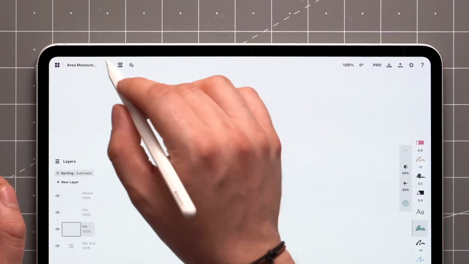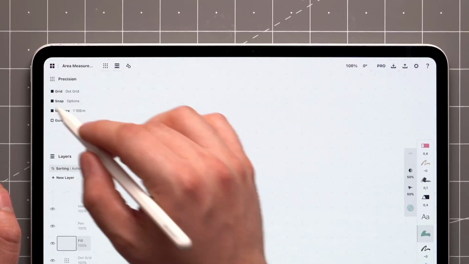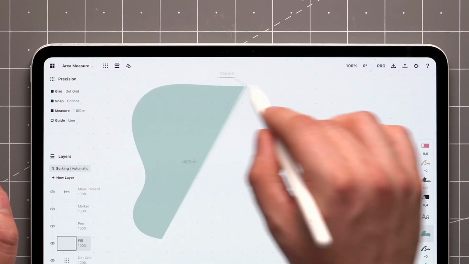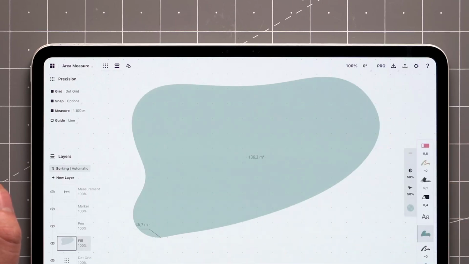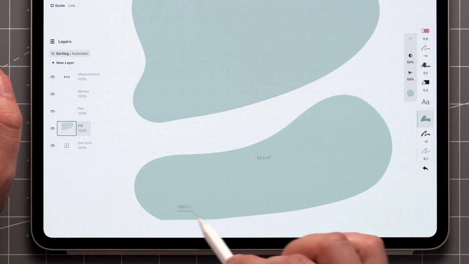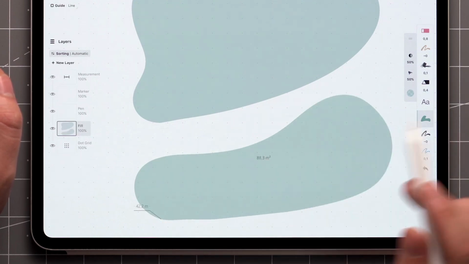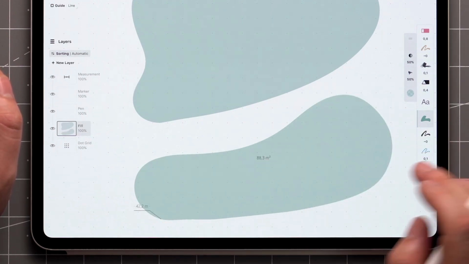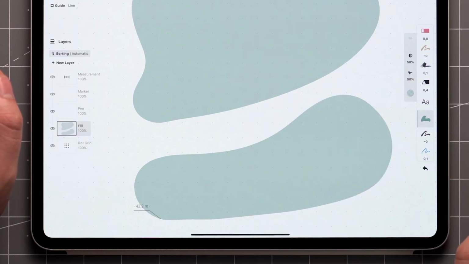Activate Measure from the Precision panel, which can be opened from the status bar up here. Now, whenever you draw using the Fill tool, the surface area of the filled stroke is displayed in the middle. If you want this label to stick, tap on it before it disappears. Another single tap on the value hides the value whether or not the fill is selected.